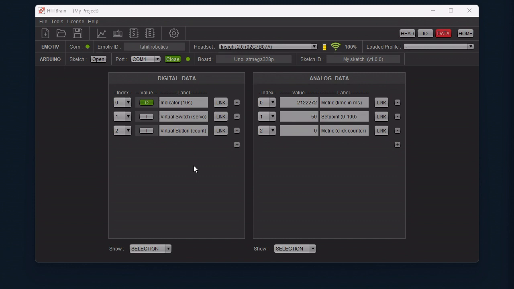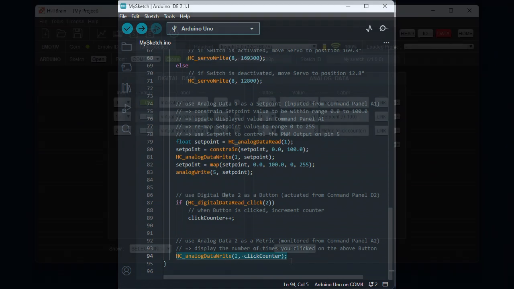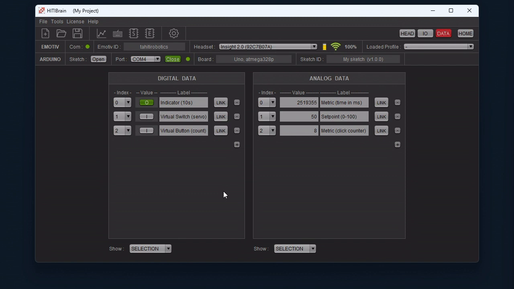Okay, next, if you click on the virtual button several times, you will see the click counter incrementing each time. If we look at the code, we can see that when we detect a click on digital data 2, variable click counter is incremented, and its value is returned to analog data 2 so that it can be displayed in HITIBrain. This concludes this tutorial about how to use the Arduino data control panels.